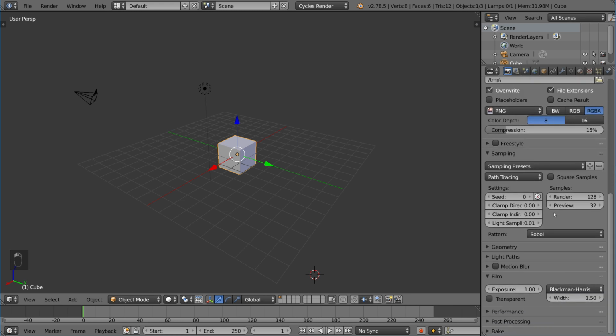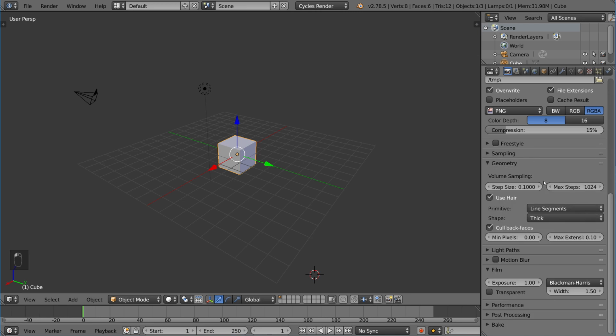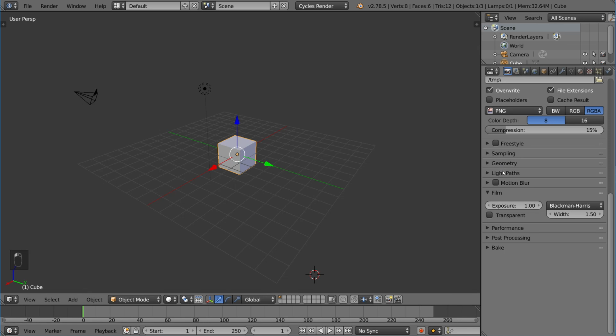Sampling is very important in Cycles. We're going to go over this in more detail. This talks about how many times the lights will sample the reflections, the bounces, to get a nice photorealistic look. Geometry talks about how the scene will interpret your geometry when it renders. Most of the time default is okay. You can turn off the hair in the scene if you want to. You can change how the hair is going to be rendered using line segments or curves that are triangles or whatever. So that's pretty important as well, but you don't have to use it too much.